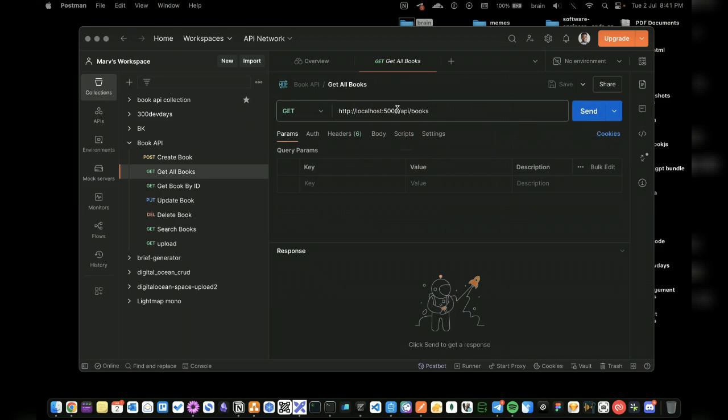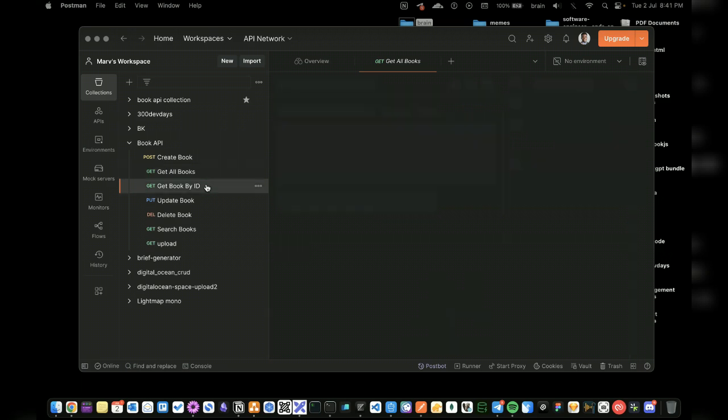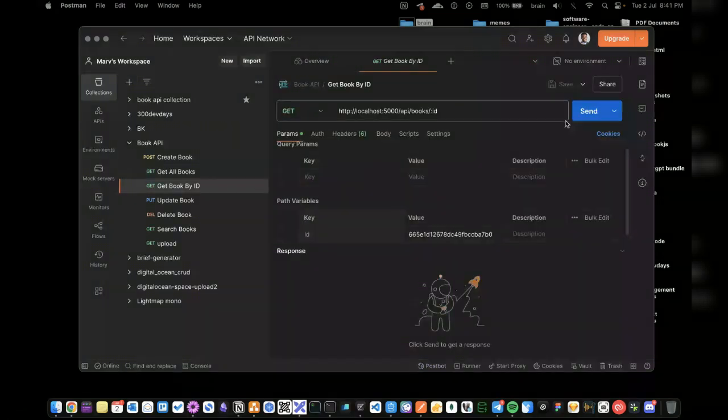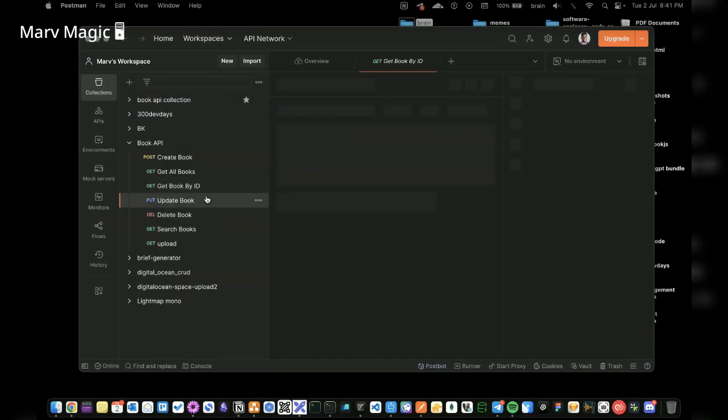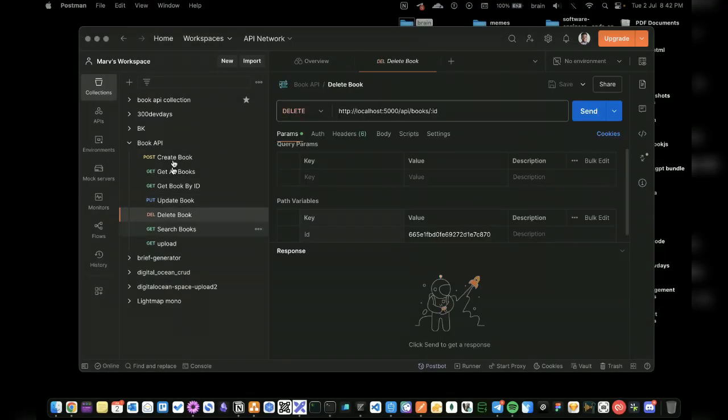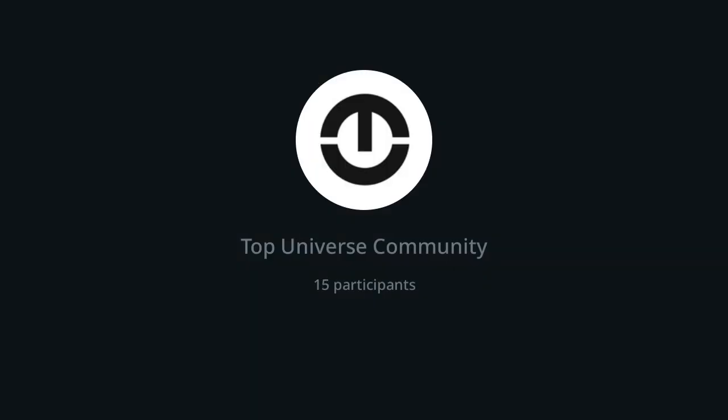You see we have get book by ID, which is simply going to help us fetch a single book based on the ID of the book that was passed, right? You see we have update book, we have delete book, we have search book, upload book. So basically these are the resources or the endpoints that we have created under this collection, which is the book API itself.